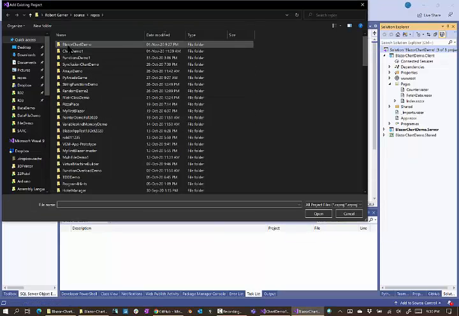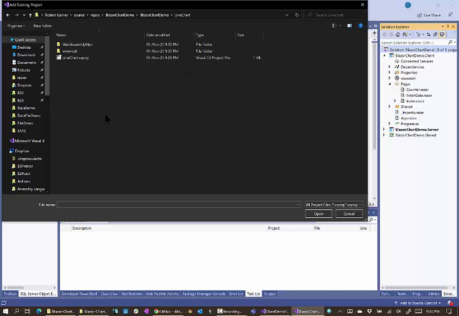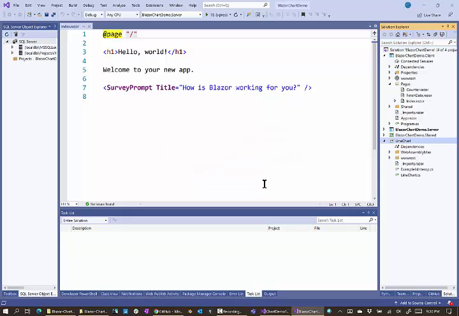So I'm going to do a line chart. And so I'll pick that project. And now I have the line chart project here.